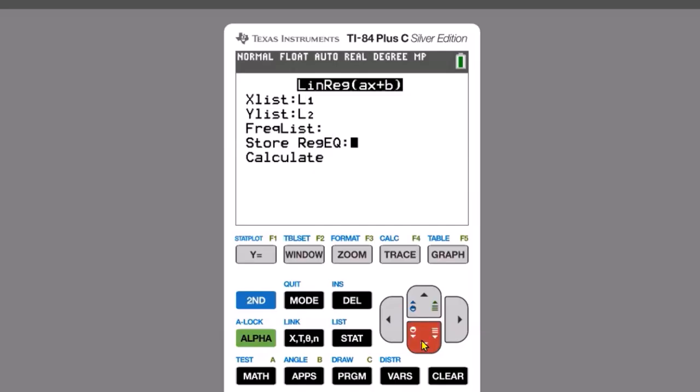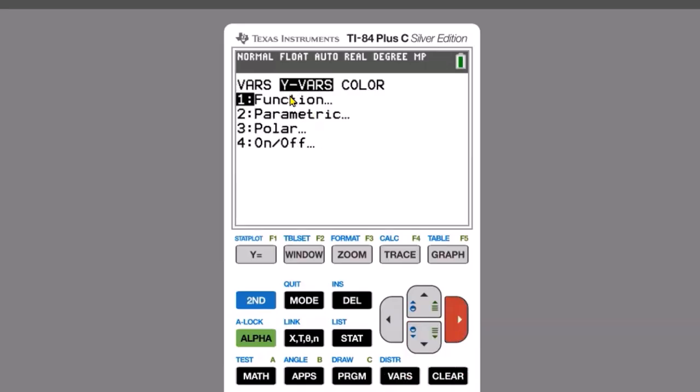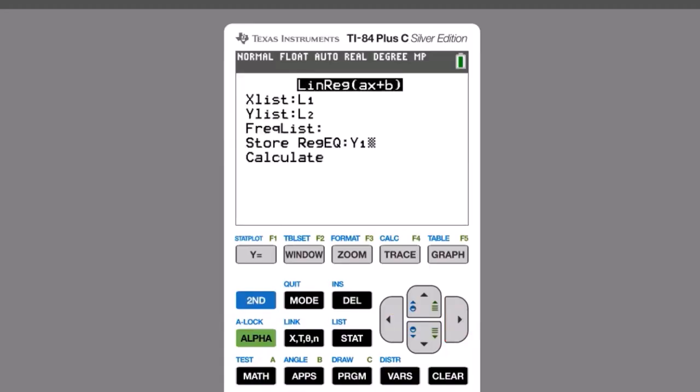And for the regression equation, we have a couple of choices. I like to put in the full equation in here. If you do, then you're going to go onto variables because we want it to store into Y1. So you can go under VARS for variables. To the right, there's Y-VARS, and we want to save it as a function, and we're going to save it as our Y1 function, okay? And then if we scroll down to where it says calculate, just highlight calculate and hit enter.